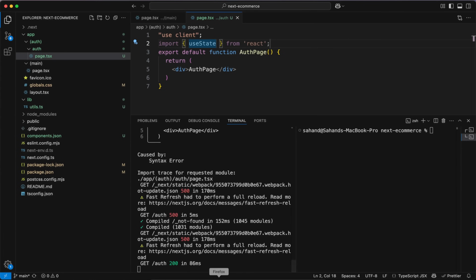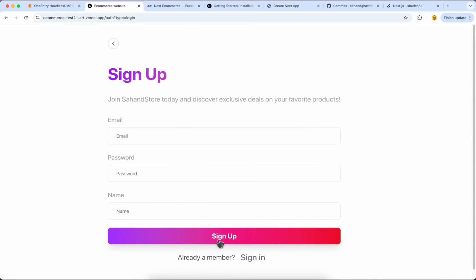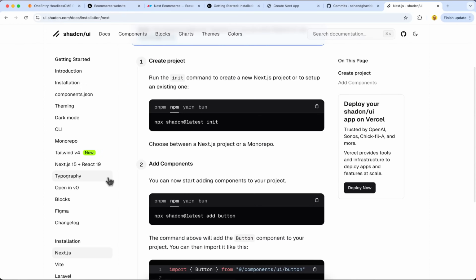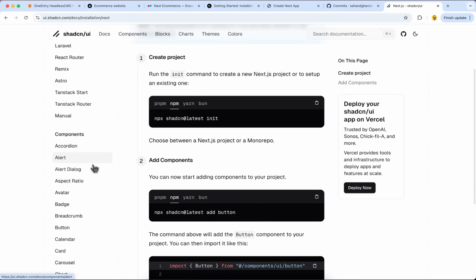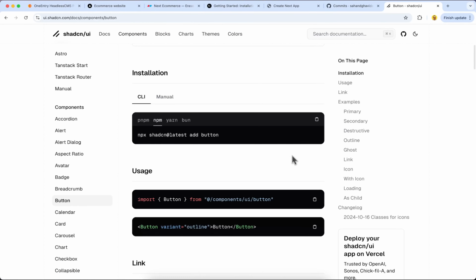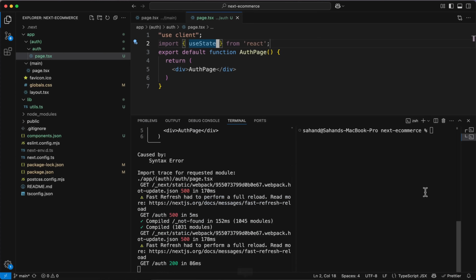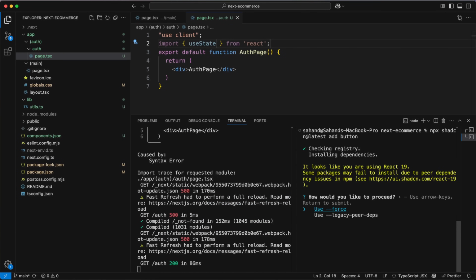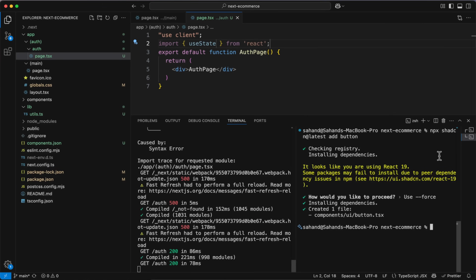And also I want to have a button. This button, we can have it from shadcn. So if you go to button, scroll down, click on button, as you can see, we have a button here. In order to install it, you just need to use this command, npx shadcn add latest button. So you're going to copy this, go back to our Visual Studio Code, paste it here. Okay, I want to just try legacy, or I don't know which one works. First, we try the first one.